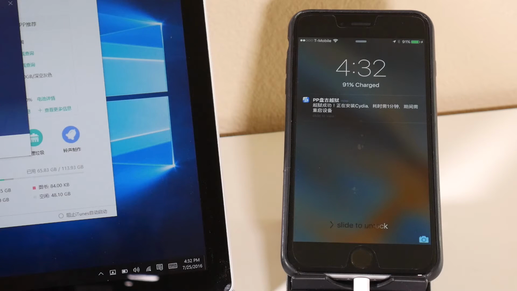Everything will be happening in the background, so you don't have to worry about anything from this point on. And once it's finished, I expect my iPhone to have Cydia, and you guys should expect your iPhone, iPad, or iPod Touch to have Cydia as well. So let's just be patient.